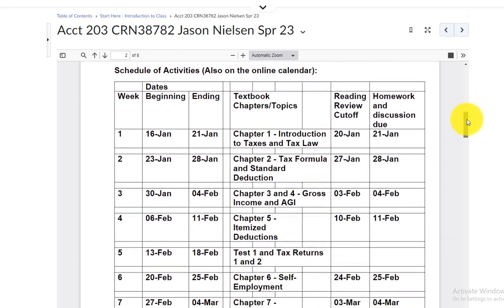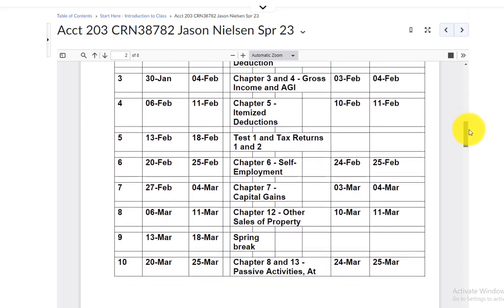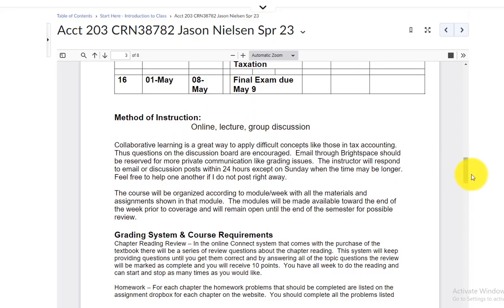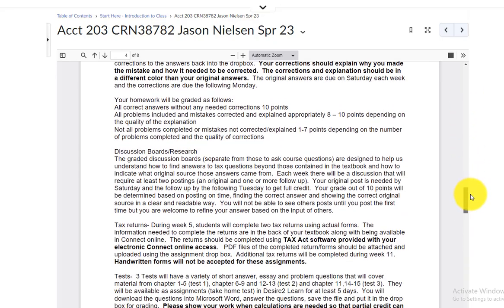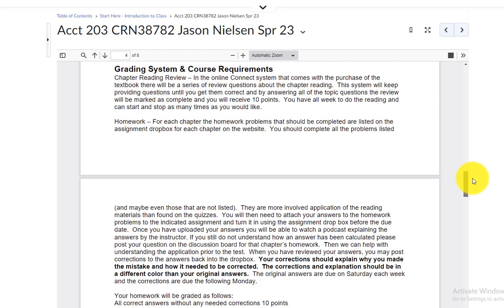Our learning outcomes are listed, followed by the schedule of activities by week. Everything is organized by week. Then how we're going to learn and do things, and what our requirements are. Let's talk about some of the grading and some of the requirements here.